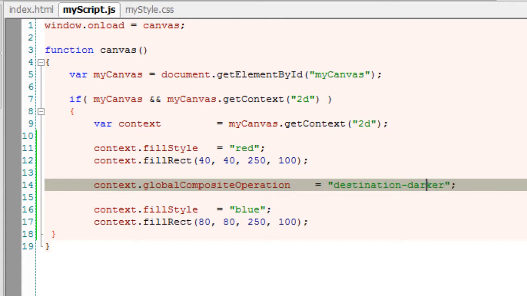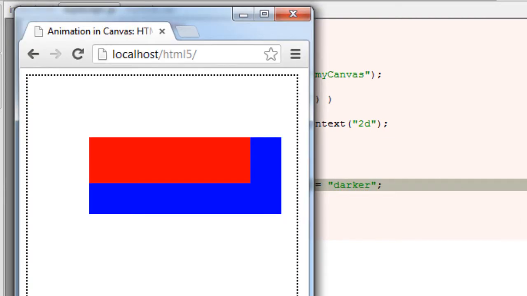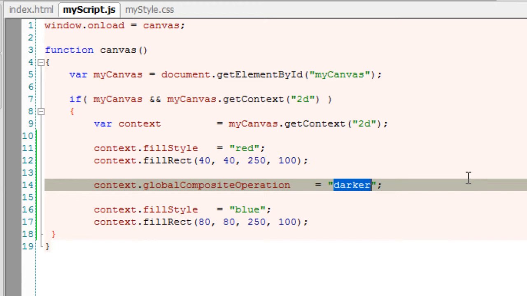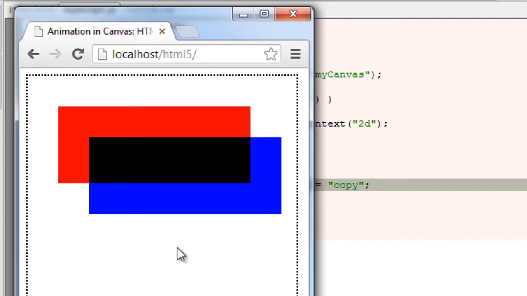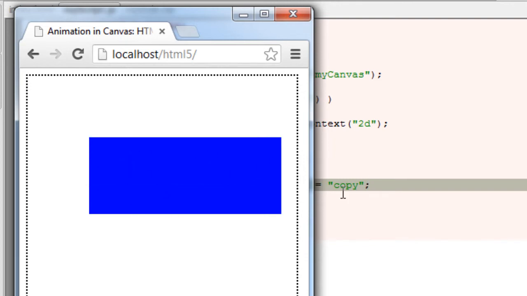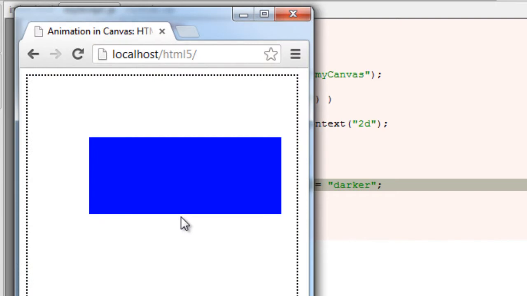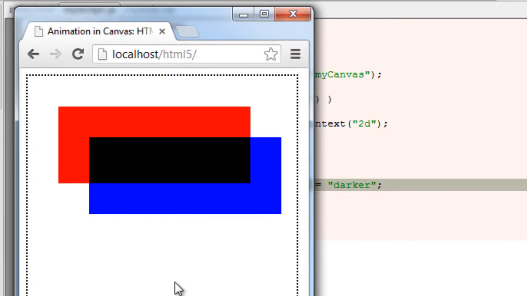Darker, it's an individual property, that value, it doesn't associate with destination or source. Darker, this is my favorite thing. The center intersection area is darker. Another is copy, which simply displays the second diagram or the image. That's it. So these are the 12 different composite methods which come in handy while developing some applications and placing the objects one over the other or in certain patterns, in these 12 patterns.